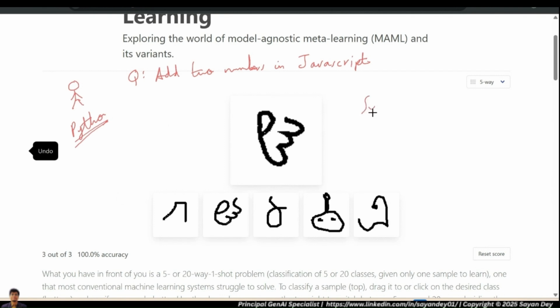So coming to the prompting part, we will have a system message and we will have a user assistant interaction. This is my few shot examples: user 1, assistant 1, user 2, assistant 2. We will call them few shot examples, and these are the examples that the model will learn from. The system message will be add two numbers in JavaScript. What will be the user message 1?